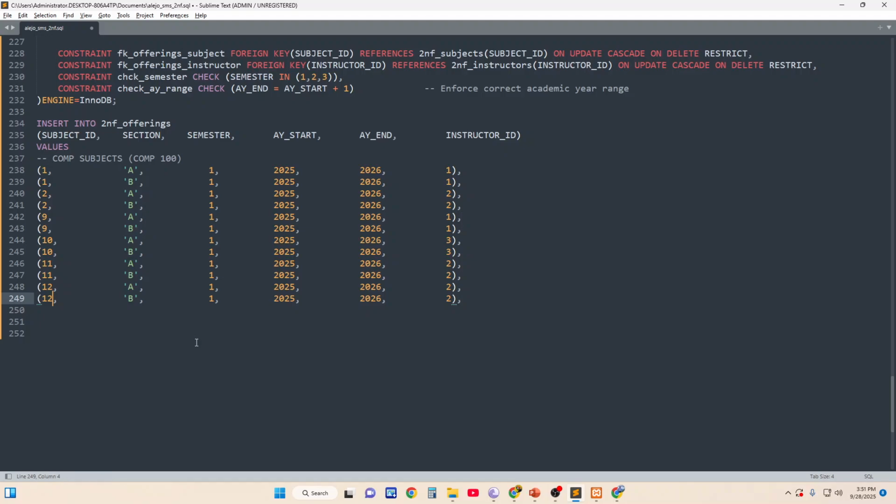Okay, and then we should have this one, A and B, the same semester, and we have A start, and this one should be handled for the instructor 4, assuming that one.